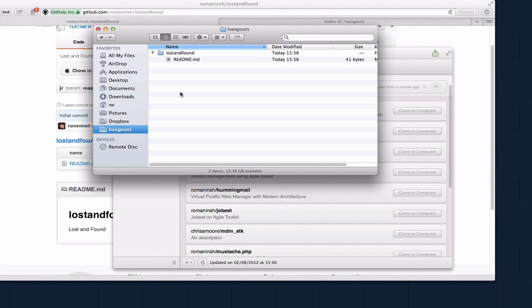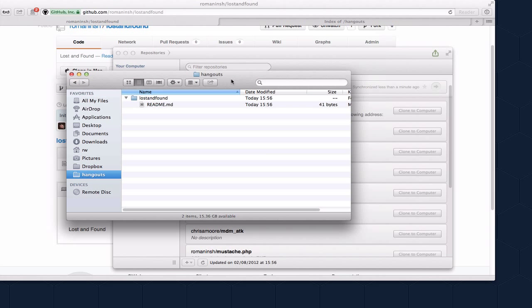What we find now in this folder is a complete fresh version of the Agile Toolkit, or is it just empty for the moment? This is empty because GitHub doesn't know anything about Agile Toolkit.